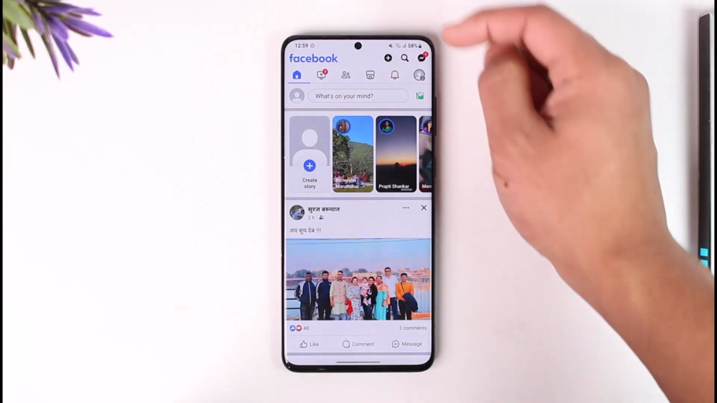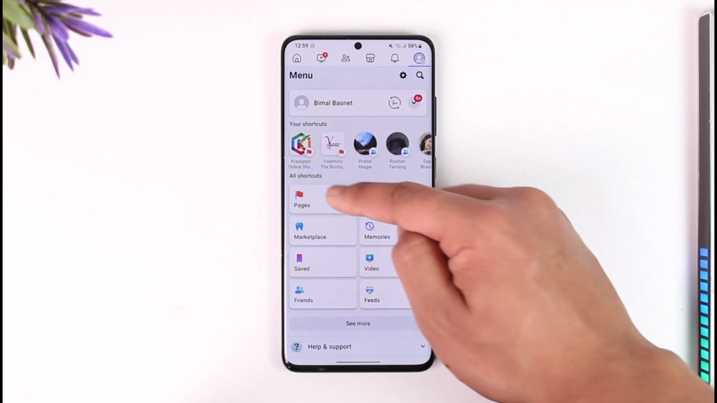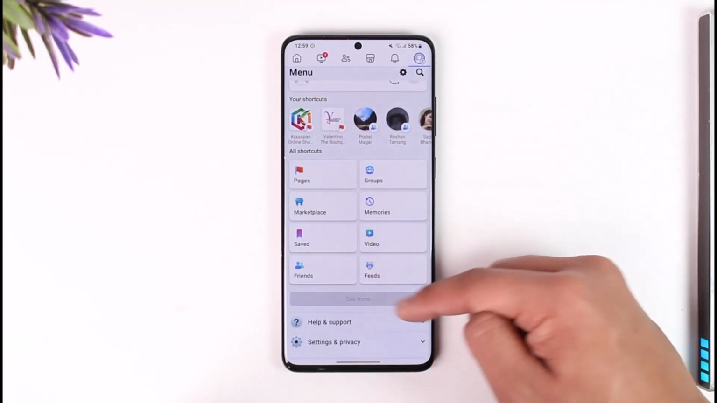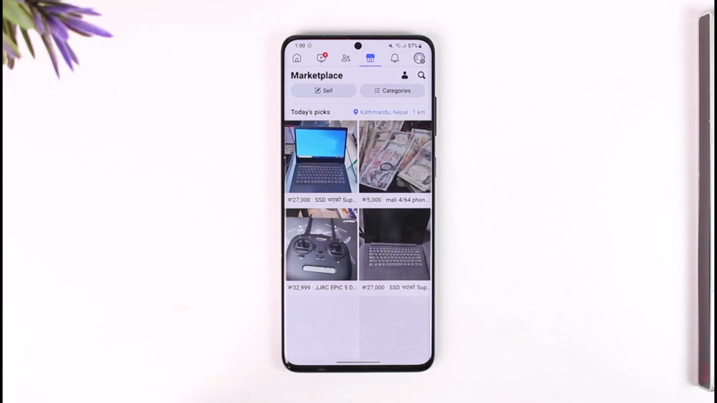Now if you don't have it here, you can come to the menu icon here, which is the three lines option. Then in the all shortcuts tab you might find Marketplace, or you can tap on see more and look for Marketplace there, and then tap on Facebook Marketplace to access it.